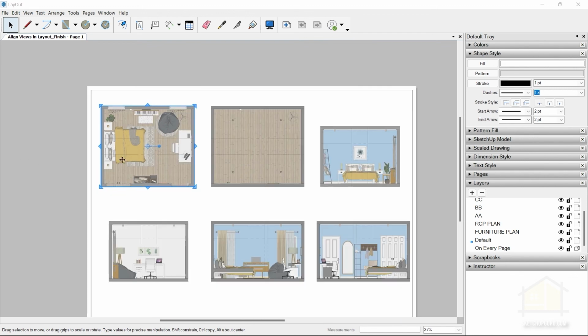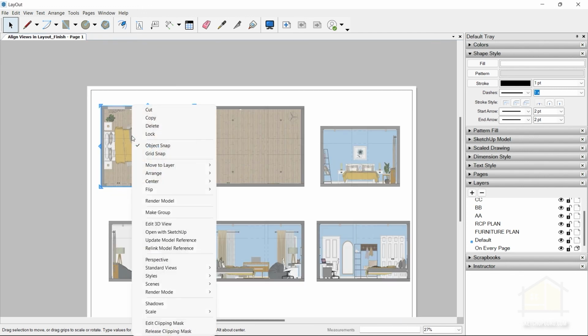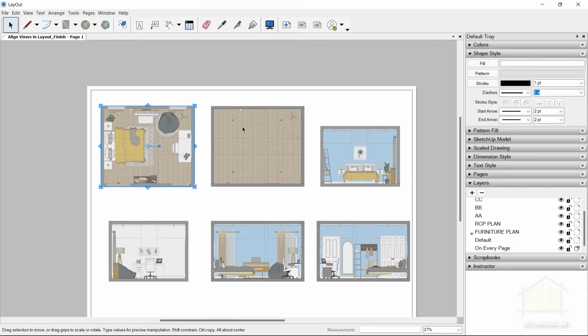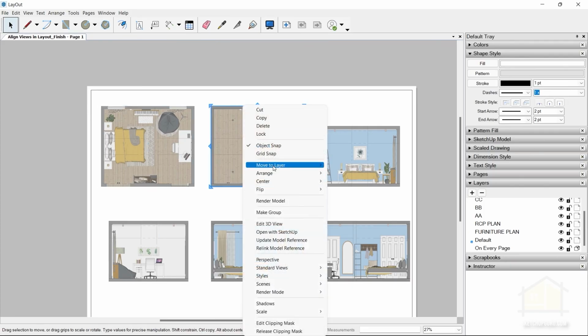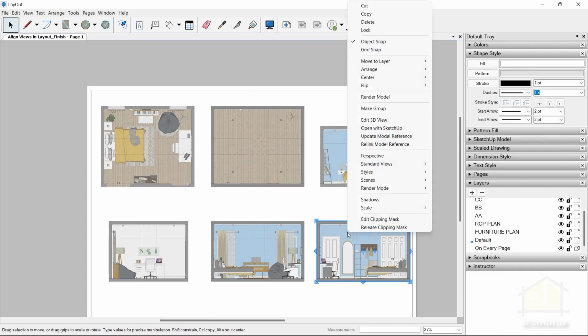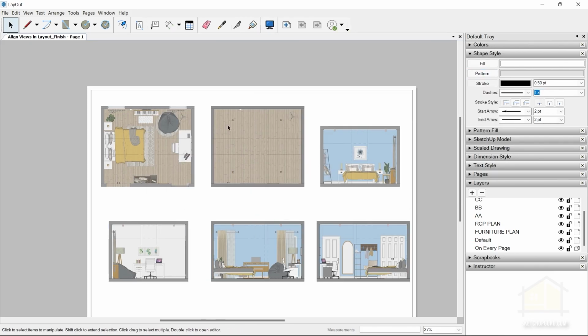Alright, now we need to move these viewports to the correct layers. So you need to select the viewport, right click, and then go to move to layer and click on furniture plan. Let's do it for the other views. Alright, so now I've moved all the viewports to the correct layers. And now if I hide any of these, you can see that it starts hiding. And this works perfectly when we are organizing our sheet.